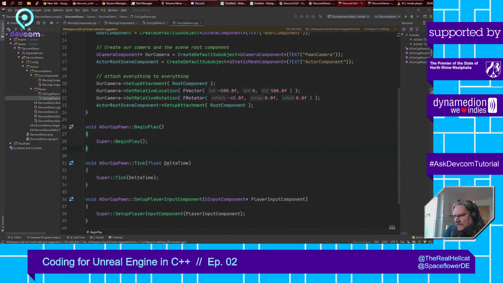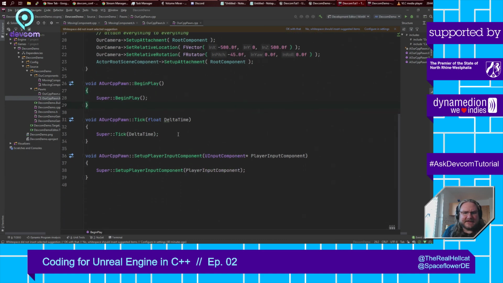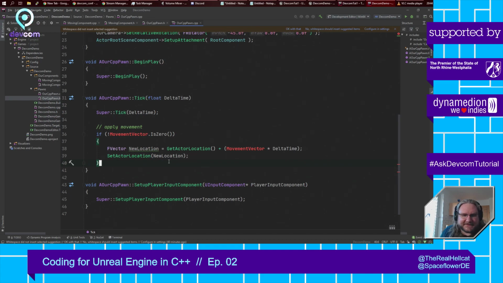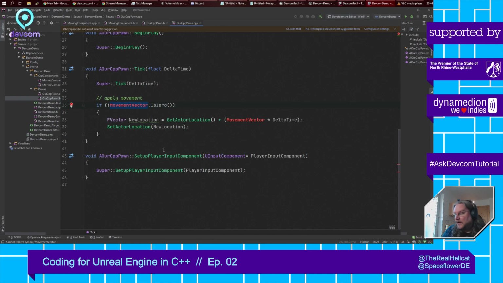Let me just copy paste this in, because this is something we've already done. So we can just add this. In our tick function, we do something like this. Apply our movement. Here's our movement vector again.